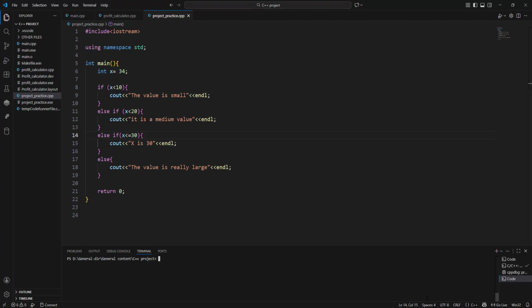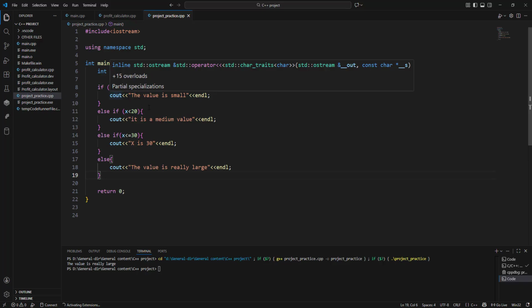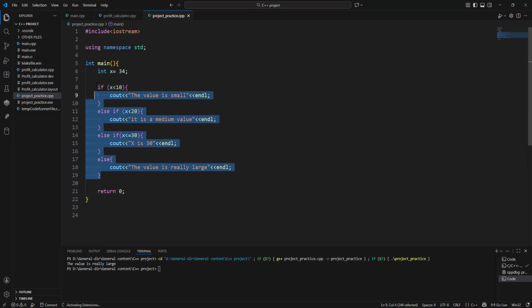So if you try to run this, I've checked and there is no error. If you run this code, it says the value is really large. So I think that is the last line, the value is really large. Because first it checks the first condition, x is not equal to 30, and x is not less than 20, and x is not less than 10. So this is how you would use the if function or if logical statement in C++.